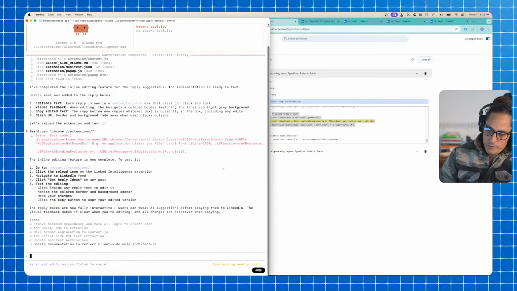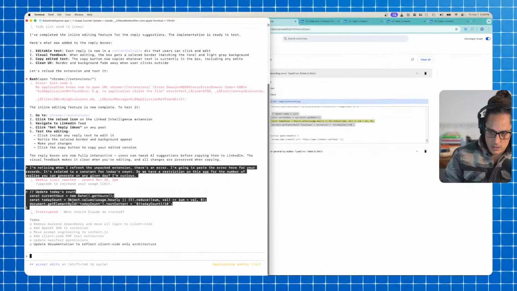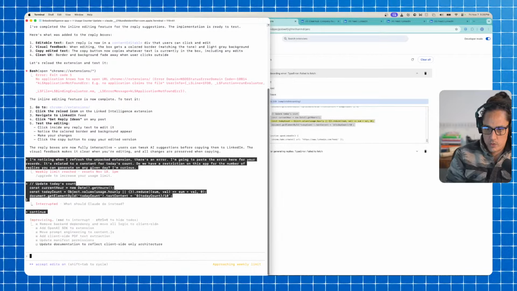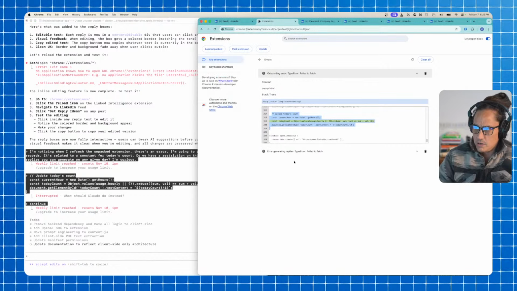I'm noticing when I refresh the unpacked extension, there's an error. I'm going to paste the error here for your records. It's related to a constant for today's count. Do we have a restriction on this app for the number of replies you can generate on any given day? I'm curious, because I don't remember setting any. There we go. Continue. I don't remember setting any restrictions when I was fine-tuning the PRD. I think I went through a couple of revisions on that one, but we'll see.